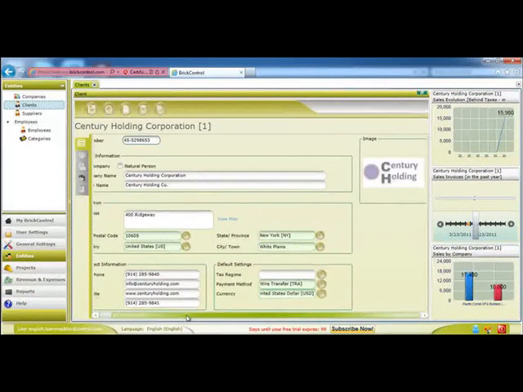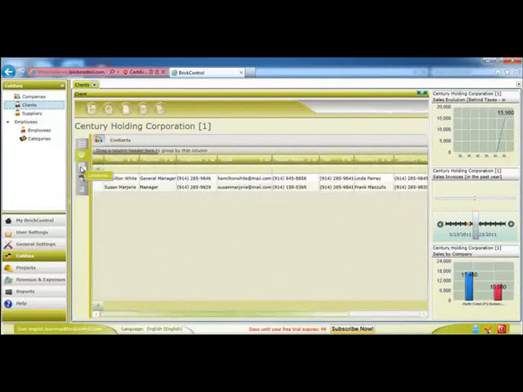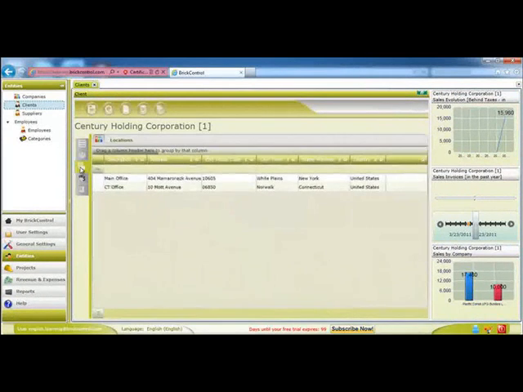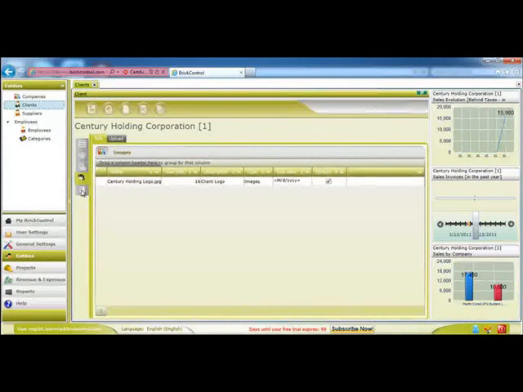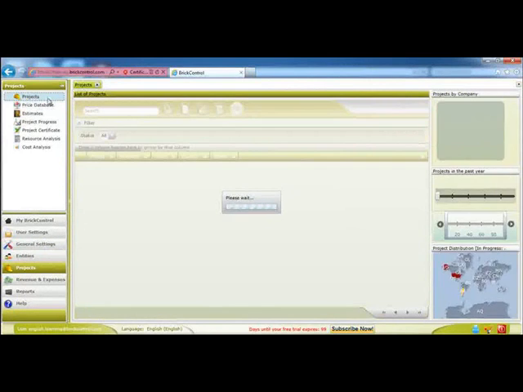Besides, we can attach files to all of our entities: clients, suppliers, employees, and companies, and to all of our projects. For example, AutoCAD drawings, contracts, reports, or any other document can be attached to your project. You will have your files in the cloud, so you can download them anywhere in the world. Here we have another advantage of using BrickControl.